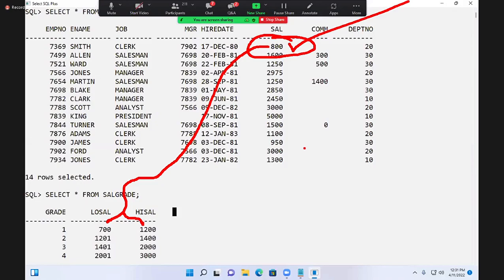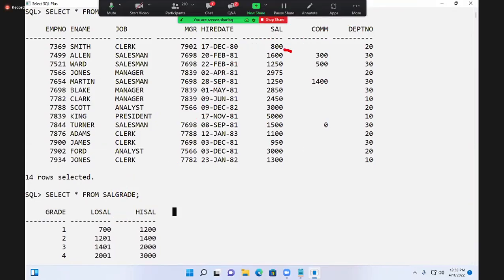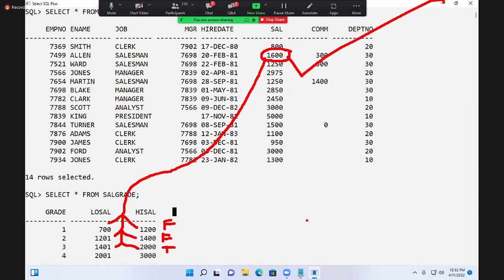For example, in the next one I'm taking the second employee's salary, 1600. Does 1600 come between 7 to 12? No. So true or false? False. Next compare, 1201 to 1400. It is also false. Next compare: 1600 comes between 1400 to 2000, true or false? True. So this person also matches.